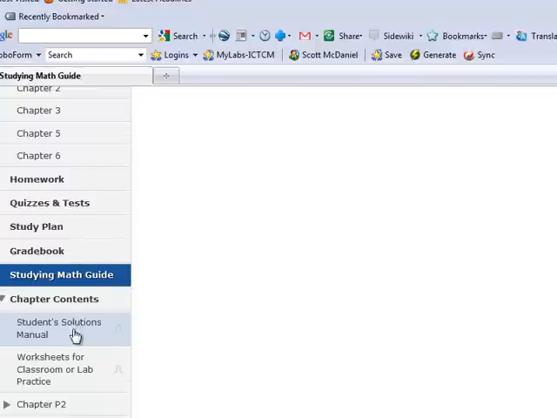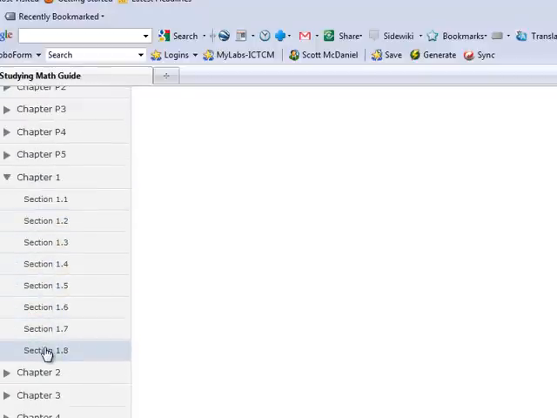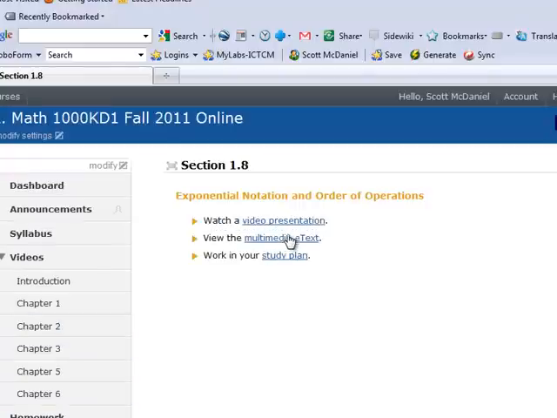Chapter content, this is where the ebook is. So if we're going to start here like in 1.8, for instance, you can drill into 1.8. You can watch the multimedia eText, view it. You can watch a video presentation. This is a textbook video presentation. This is not one done by one of the instructors here at MTSU. But they are effective, and you may want to make those one of your resources.